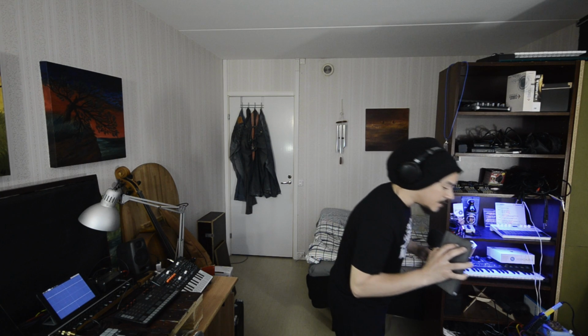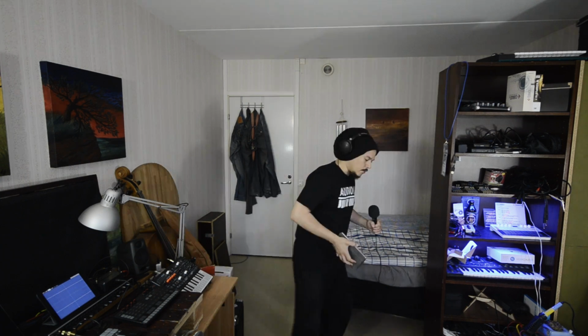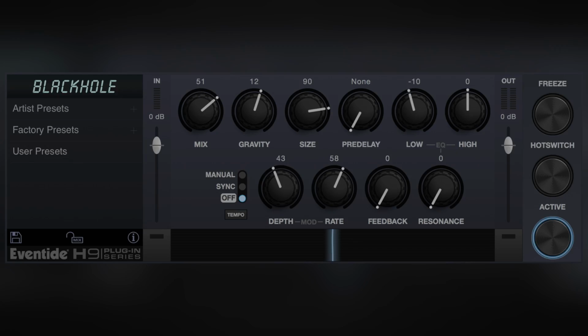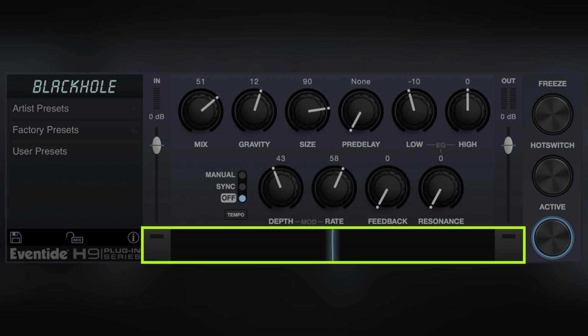Now, one thing that is very, very clear with this plugin, maybe not just this plugin, but all of the Eventide plugins, is that it looks like they've been created with a touch interface in mind. I mean, look at this. The preset list is available right there on the plugin at all times. Then you have a ribbon controller.